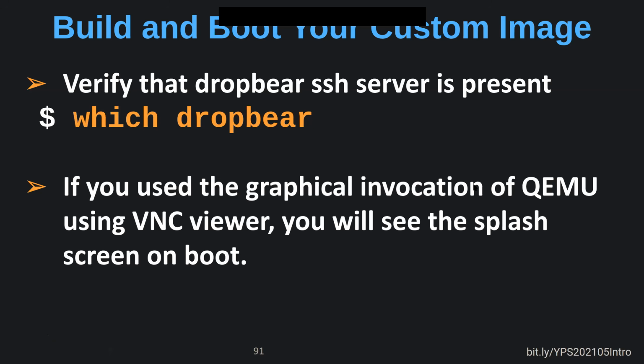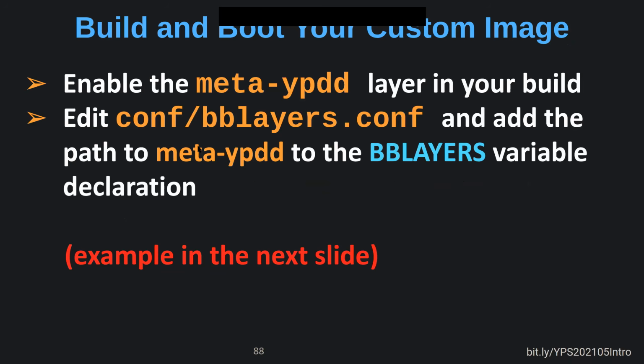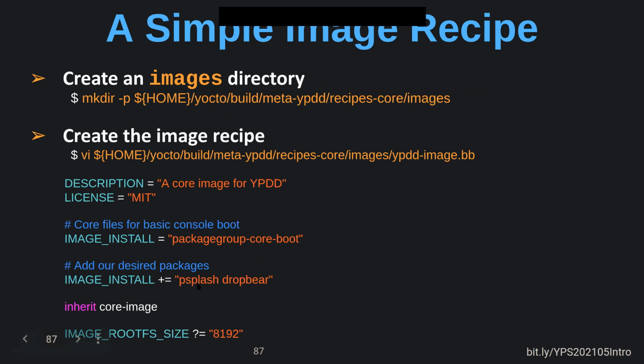If you use the graphical invocation using BNC Viewer, you'll see the splash screen. So remember, we built psplash over here. The one thing that we added to it was psplash. That's our splash screen that hides all the little things going on behind the scenes as it boots up. Of course, if you logged in over SSH, you still will see all of that because psplash doesn't suppress that.